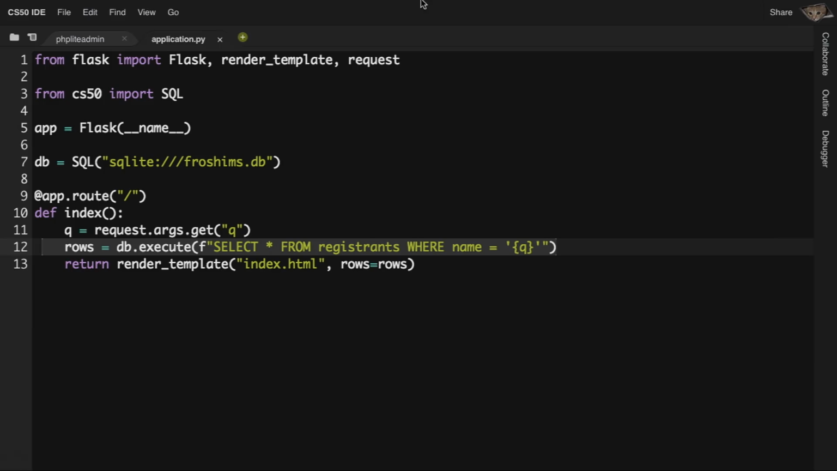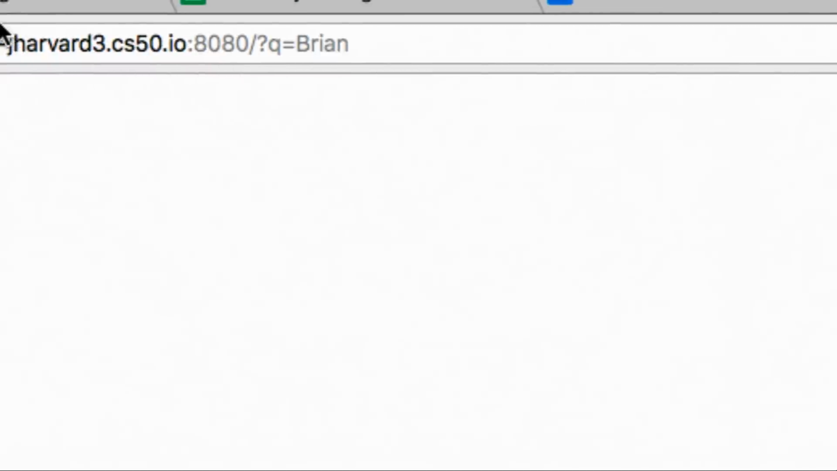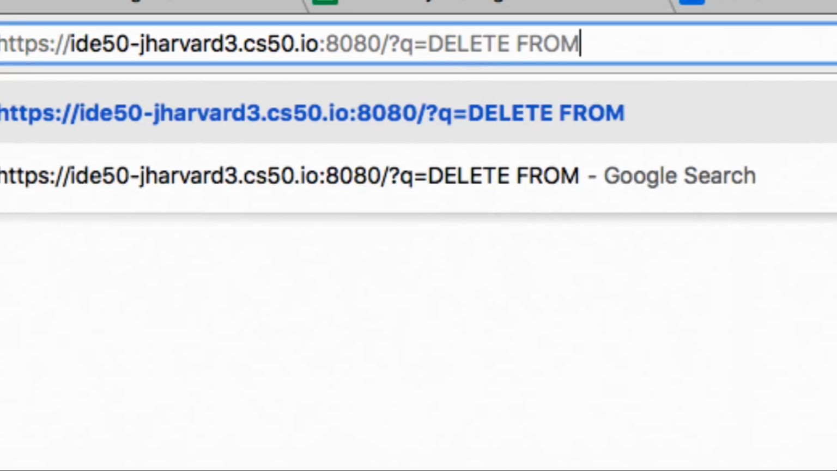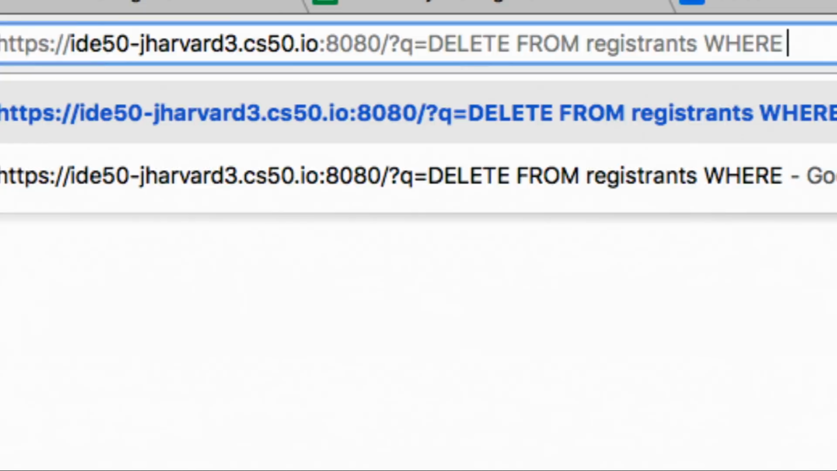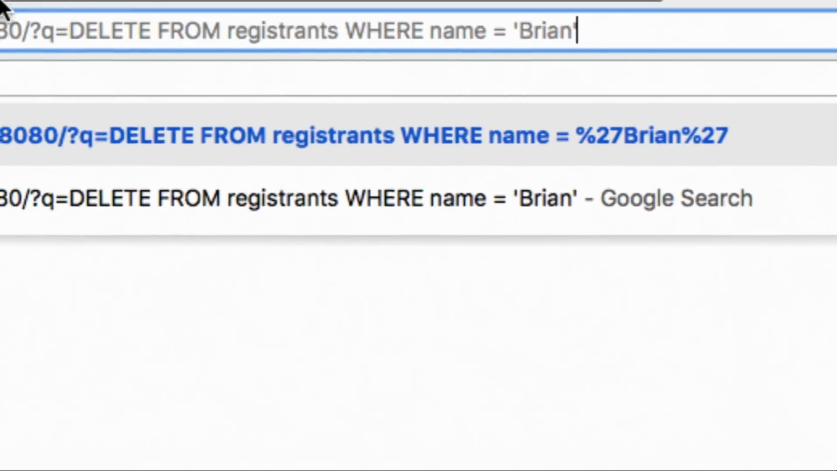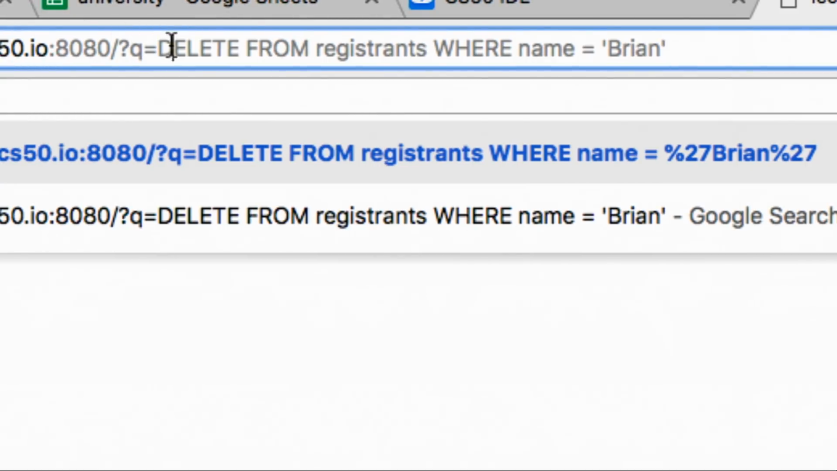But what if my users were a little bit malicious? And suppose that someone doesn't want to just search for Brian, but you know what? Suppose they do something like, my query is delete from registrants where, sorry, Brian, name equals Brian, something like this. Now, this is not valid at the moment because this string, while I'm certainly allowed to type it in, is going to get plugged into my code, but in the wrong place logically. Like I'm going to look for someone's name called delete from registrants where name equals Brian, which is just nonsensical. It will return 0 results.